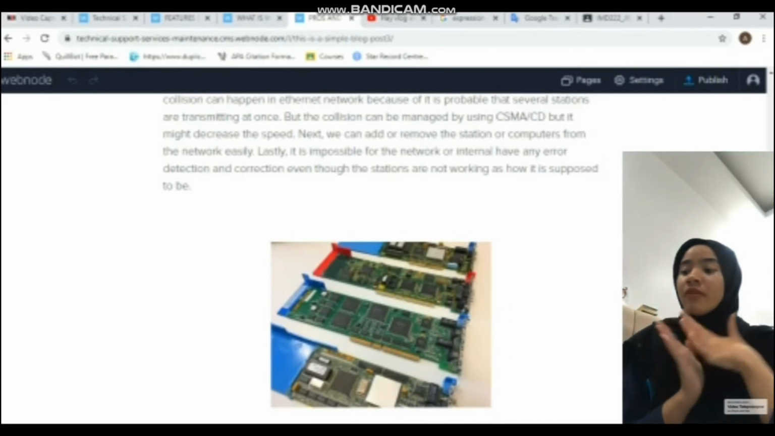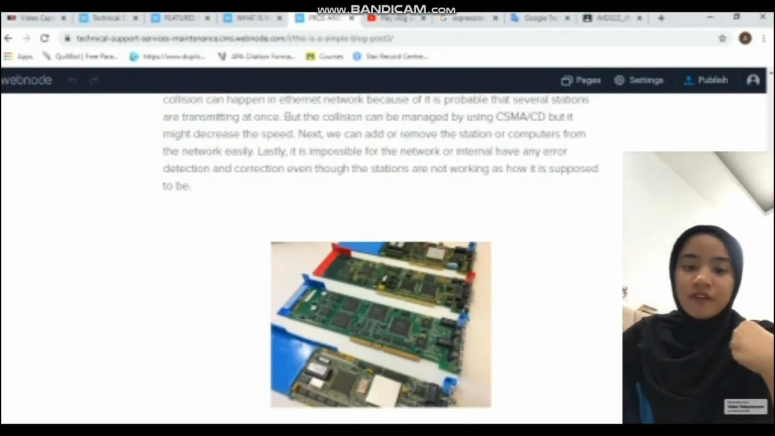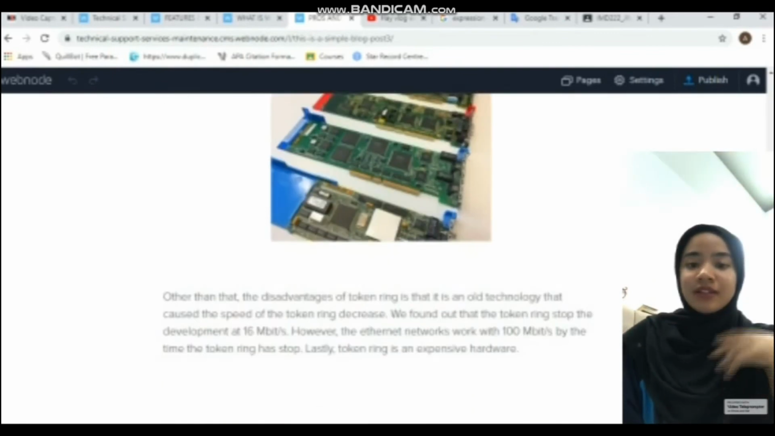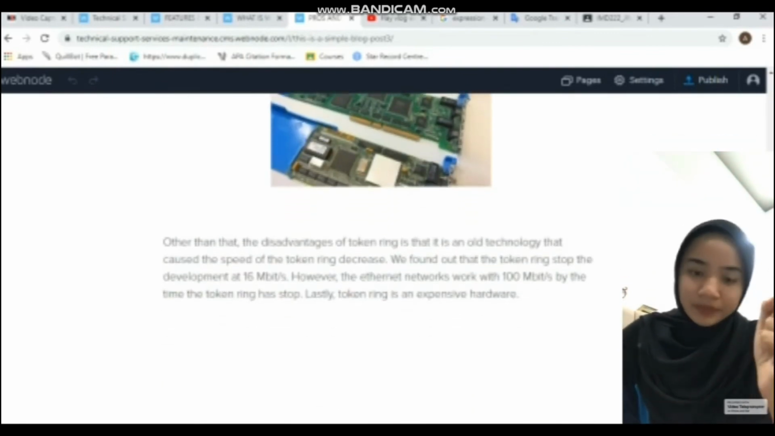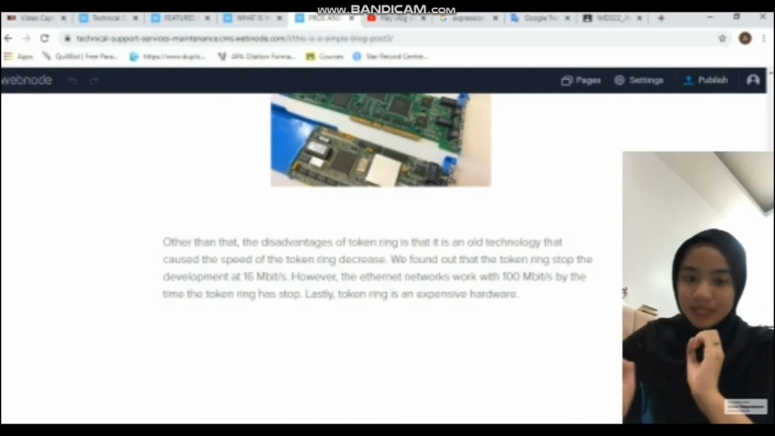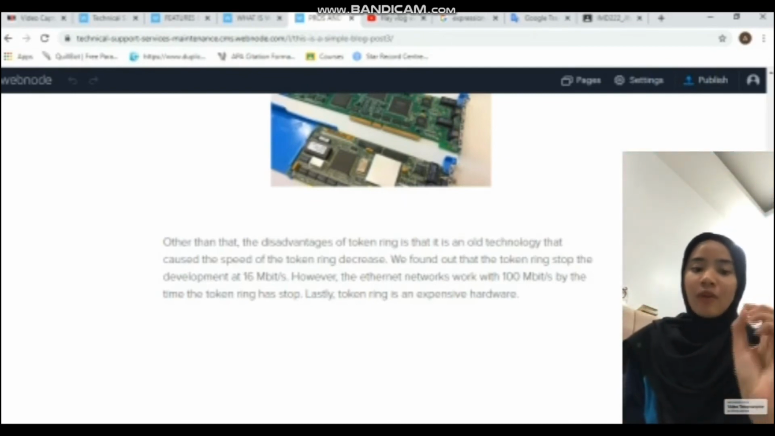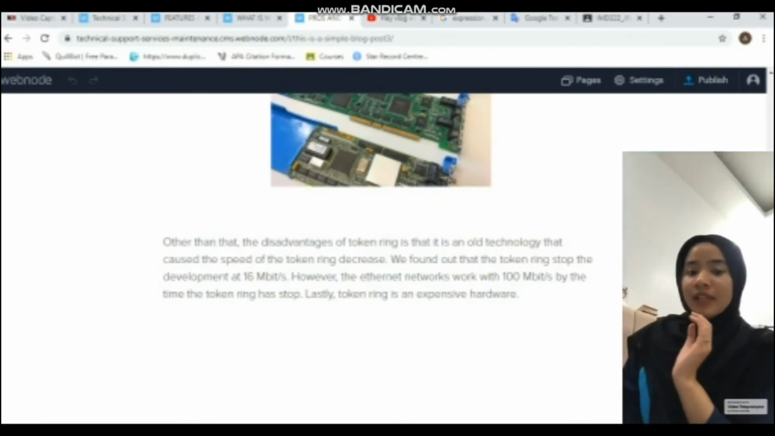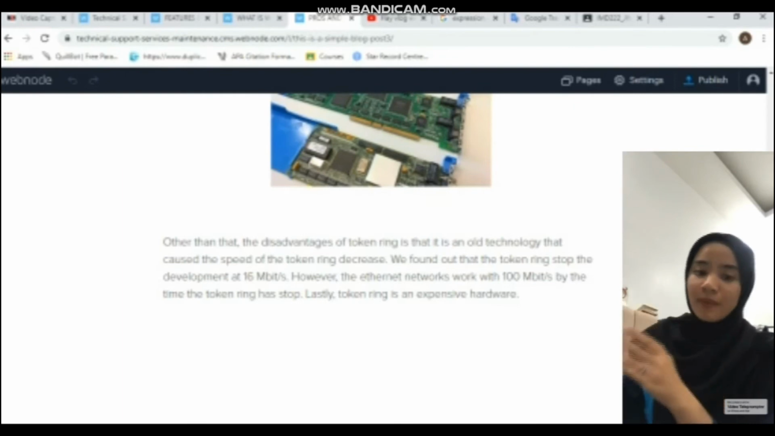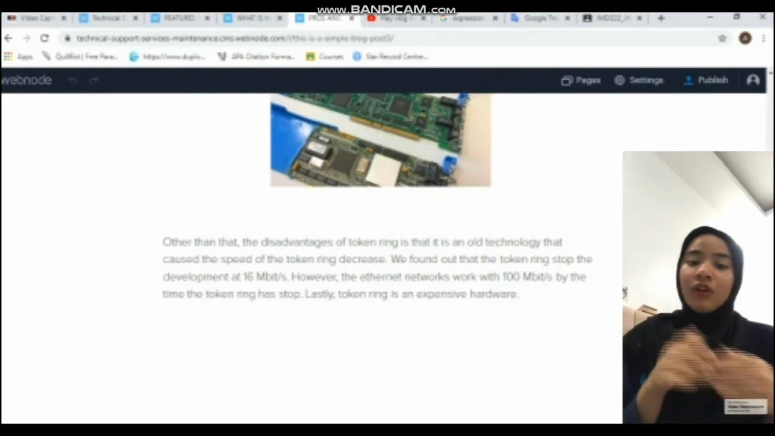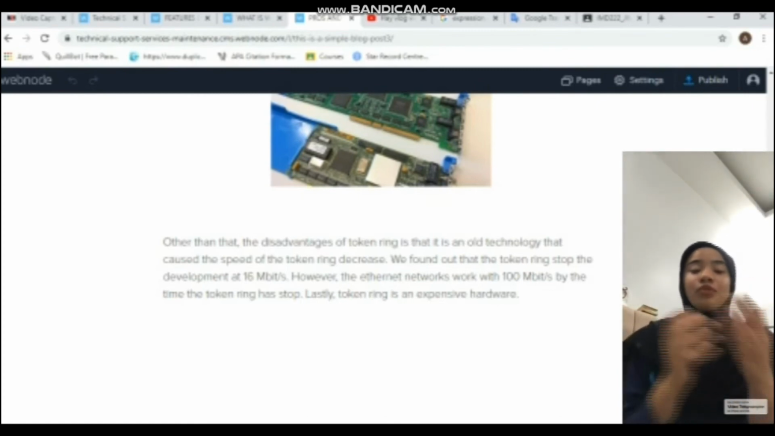Okay, so moving on, the disadvantages of the token ring. This is an old technology, so when we are using this, we have to expect the low speed of the token ring. The Ethernet can work at 100 Mbits while token ring will stop at 16 Mbits. So there is a huge difference between token ring and Ethernet when it comes to speed.